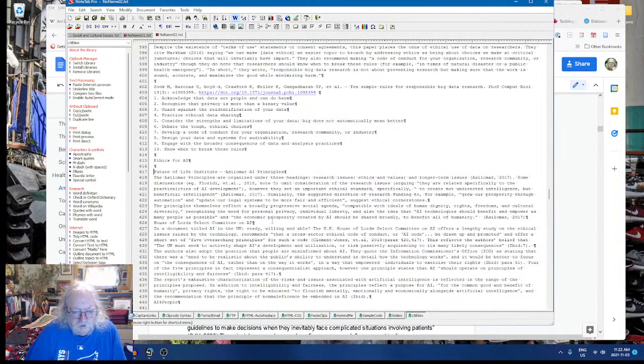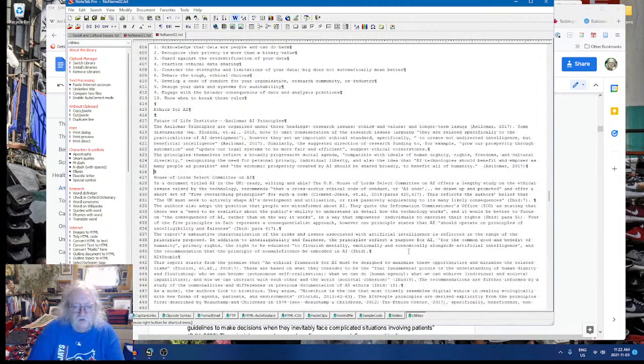Okay, some are AI principles, House of Lords Select Committee on AI. We don't have a document title. So AI in the UK. So we'll just make sure that that goes in there. Okay.